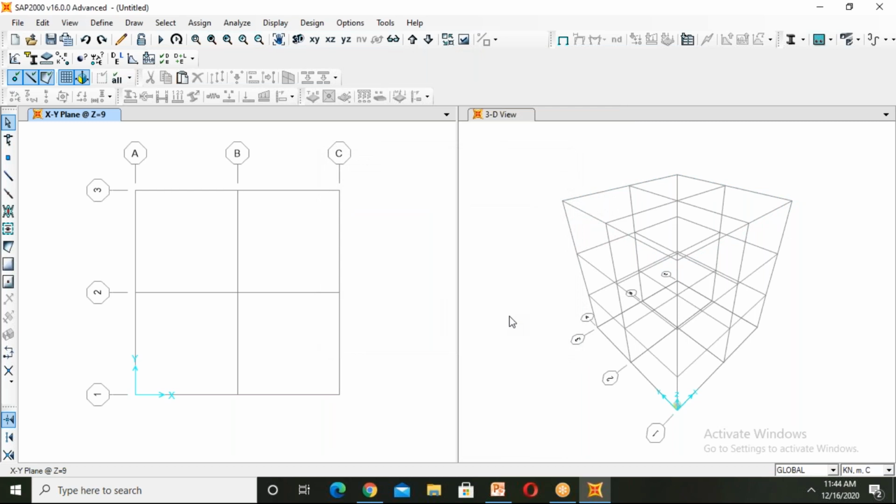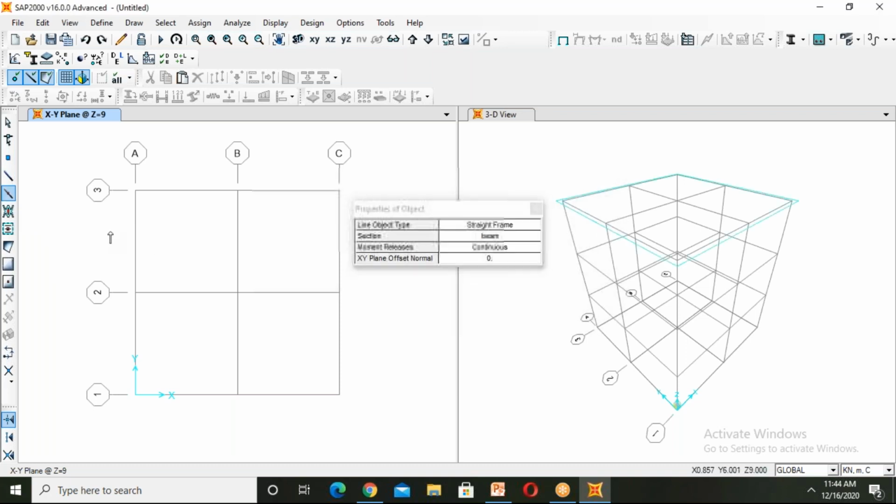After defining all the materials and sections, now we have to assign. For that, just see here, on the left side we have icons. In that, if you go down, you will get quick draw frame cable. Click on quick draw frame cable, then a pop-up will appear. From that you'll get the section.